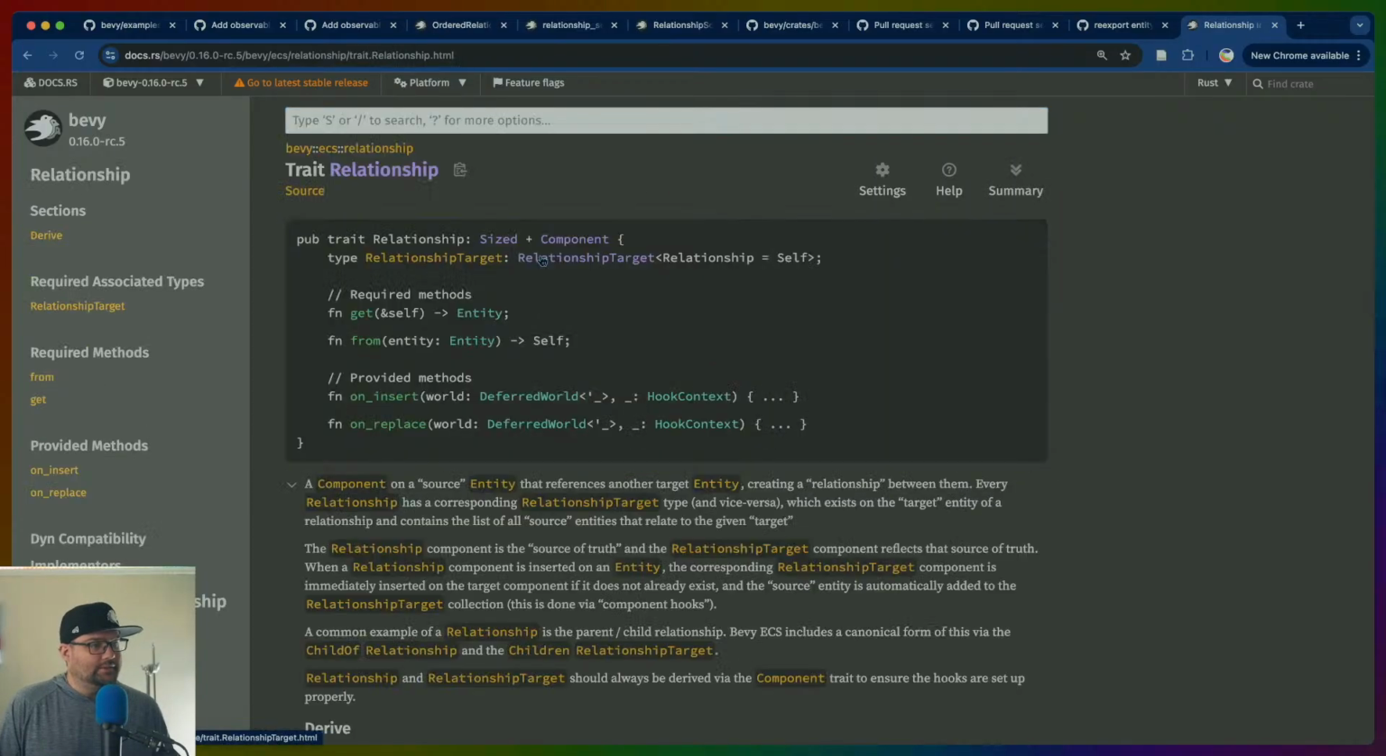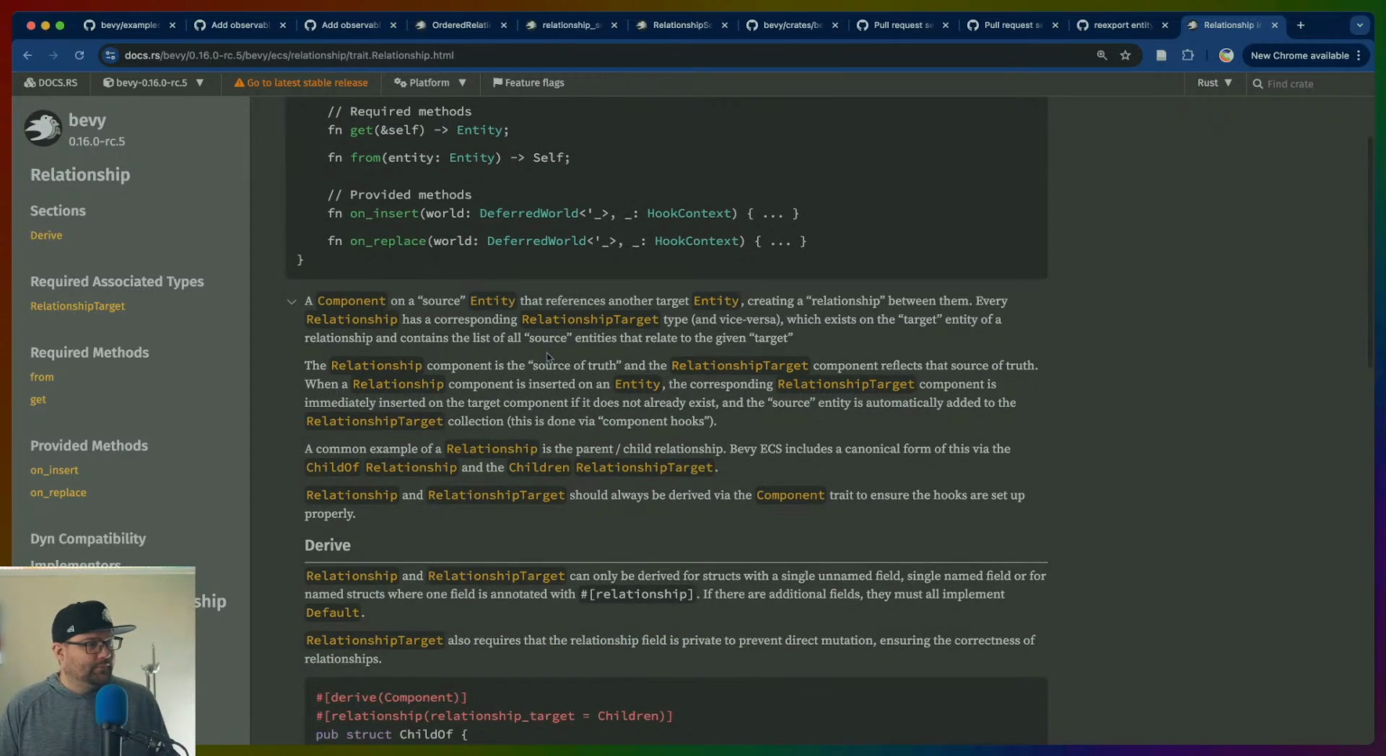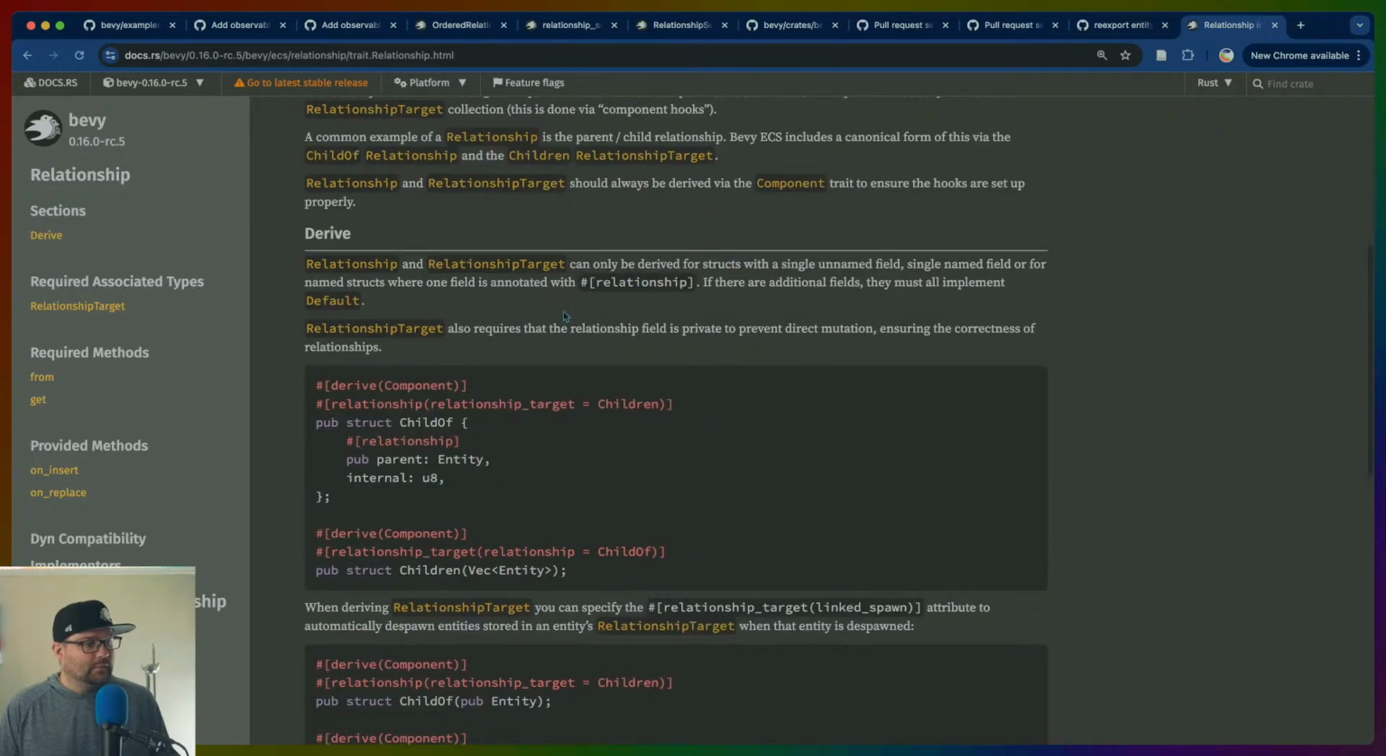That's the other thing. As soon as 0.16 drops, I want to have a relationship video ready to go. I tried to make one during 0.15, and I think there was a little bit too much turmoil to make a useful video, especially with child of changing back and forth between a tuple and a field and whatnot.